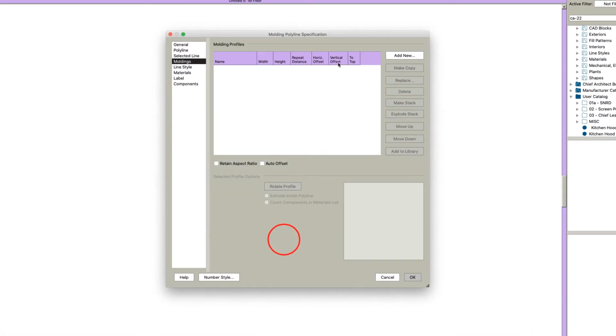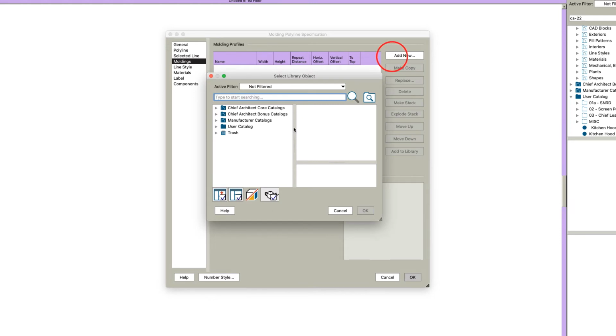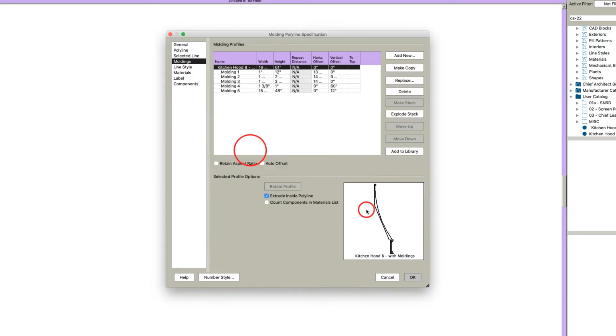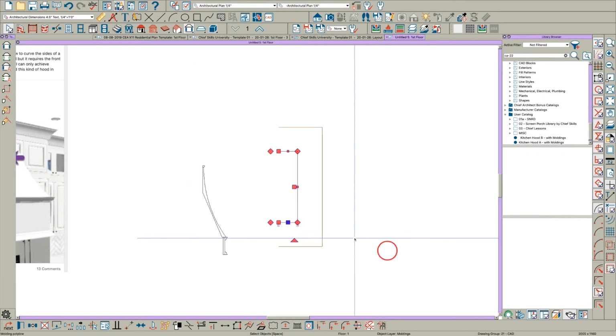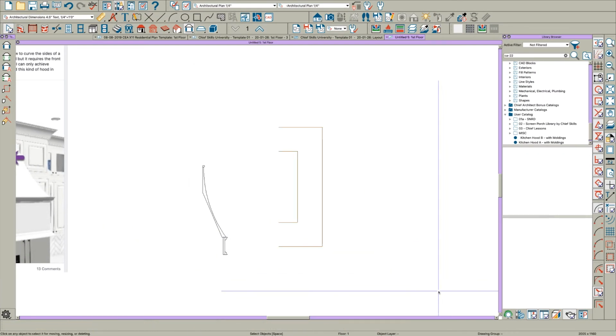Double click on it. Click add new for the molding. You've got to be on the moldings tab right here. And go to your user catalog and pick this hood molding. Do not extrude on the inside. And then click OK. So let's take a look.